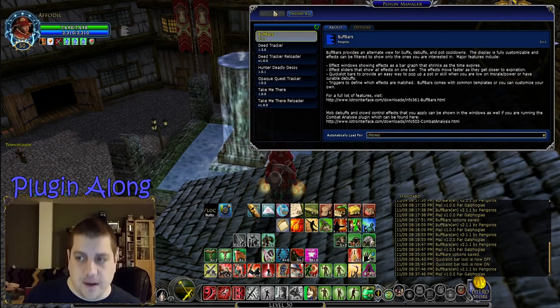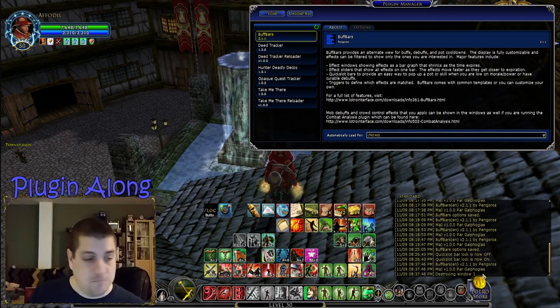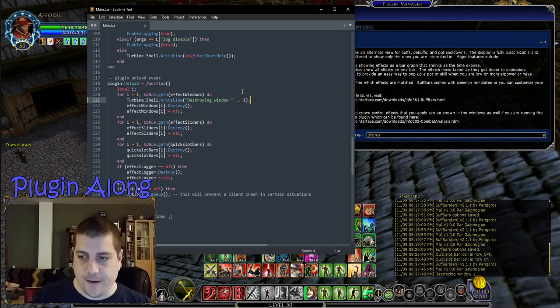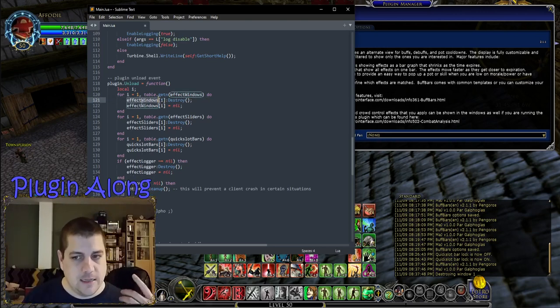So have to unload and then reload, and now if I unload, okay, destroying window 1, there was one window, then that means we have a handle to the windows that we're looking to affect. Awesome. Or do we? Because they're local to main. We might need to change that.